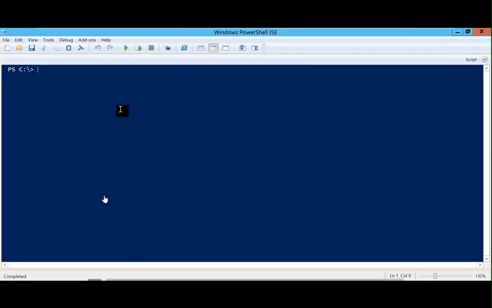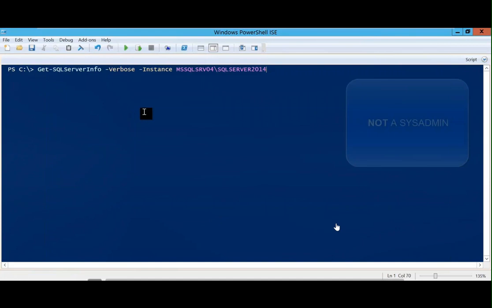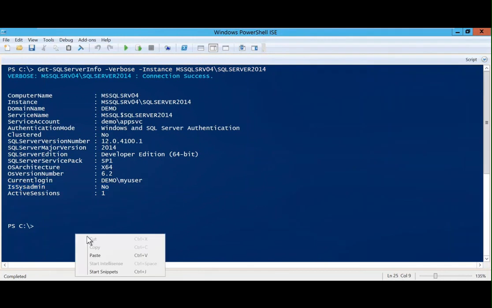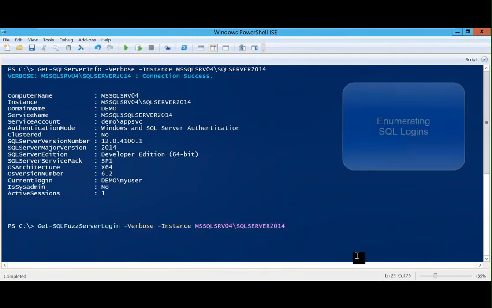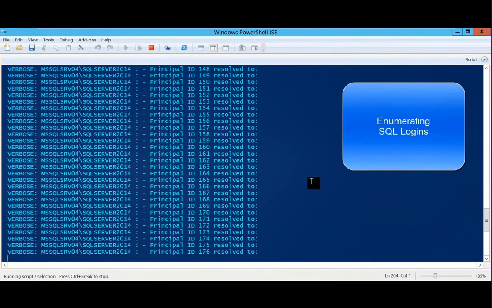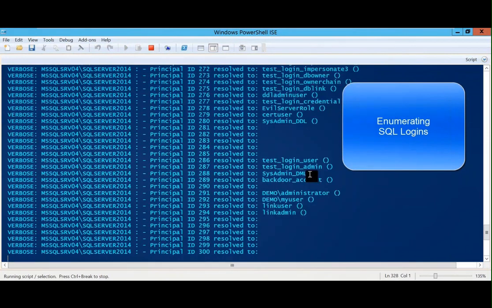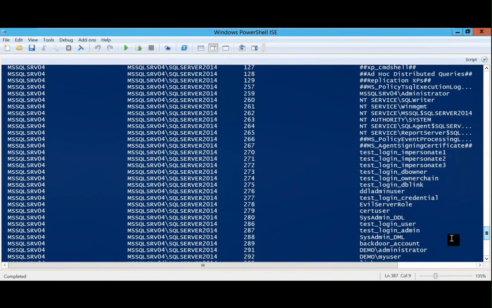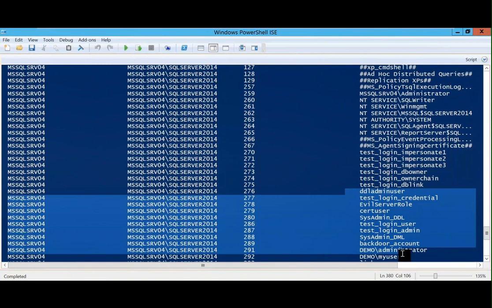So here's a quick video of that. First, I'm showing, using one of the PowerUpSQL functions, that I am not a sysadmin. Now I'm going to go through and do the SQL login enumeration. This is using the fuzzing function, and its goal in life is just to fuzz stuff.